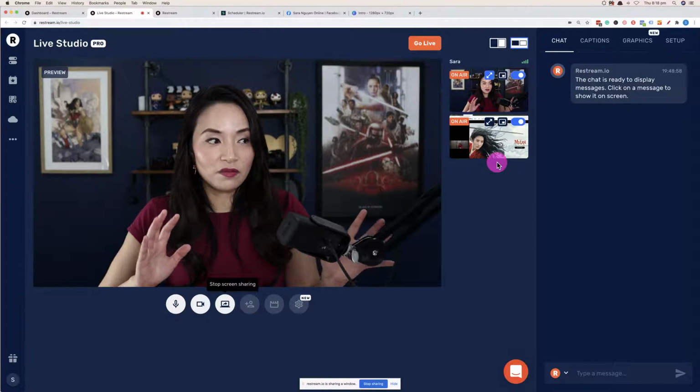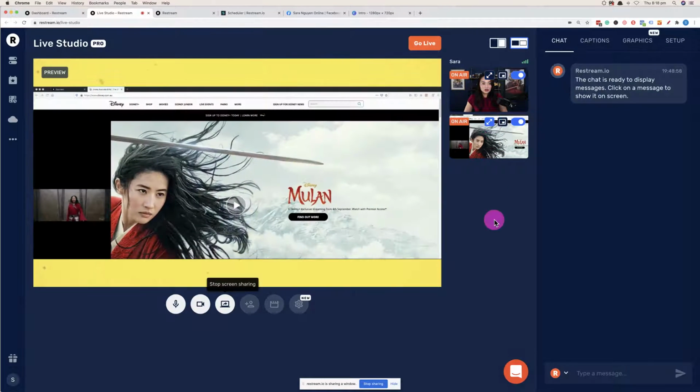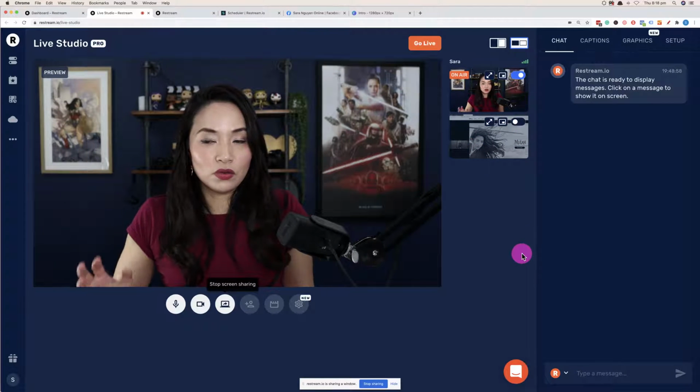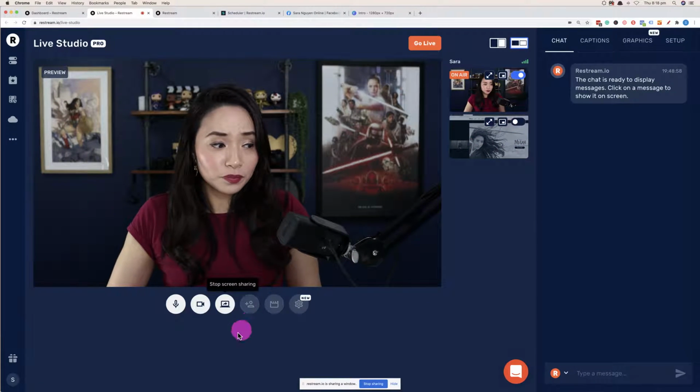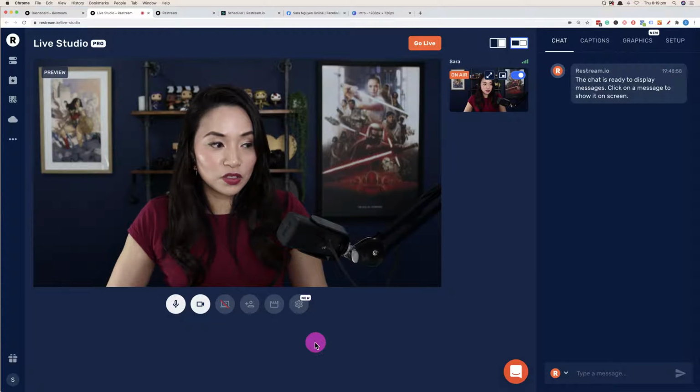Otherwise, I can just have myself on the screen. Alternatively, I can just have the entire screen share and not have myself on the screen. So these are the little toggles that you can play with that allow you to do that. And you can always toggle them on and off. So that's what you can do from the screen sharing option here. I'm going to stop screen sharing, so that goes away.